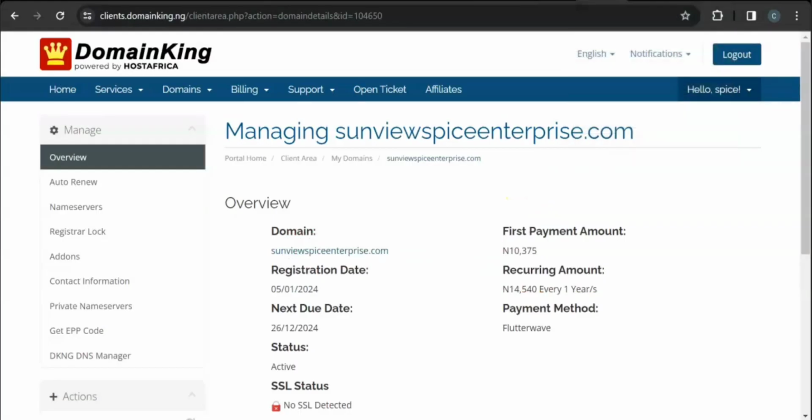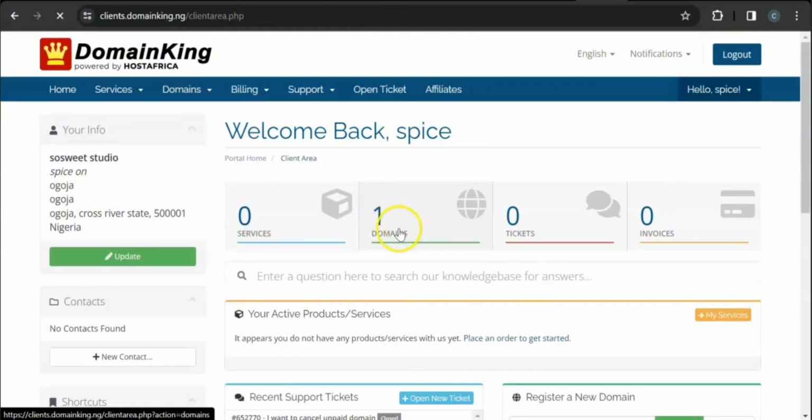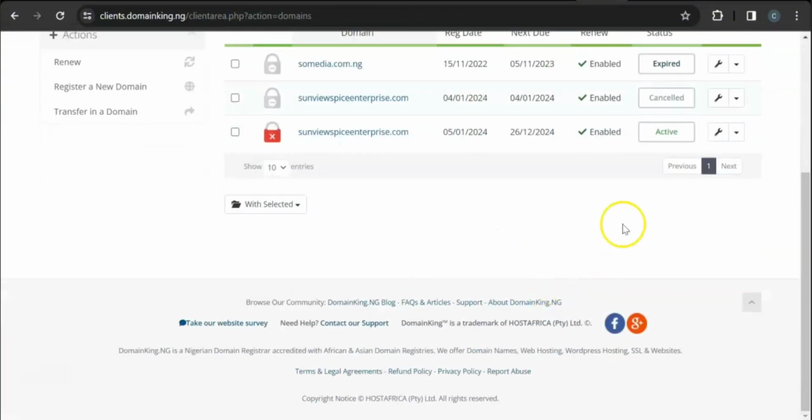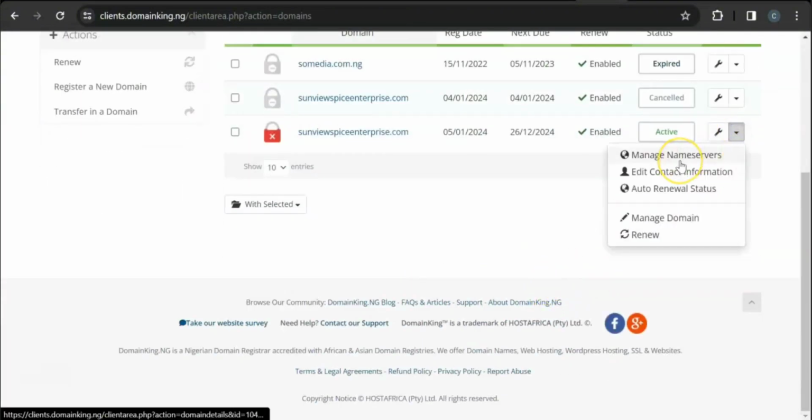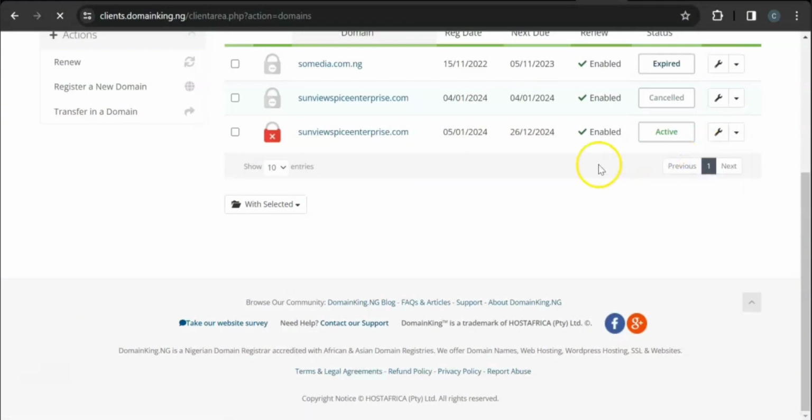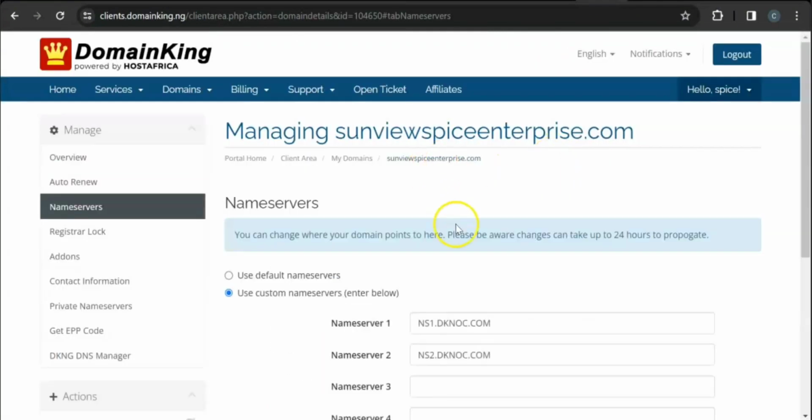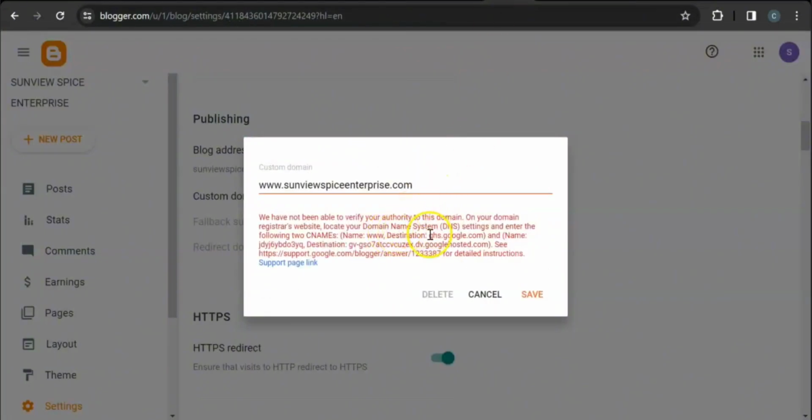The next thing is to come to our dashboard here, the Domainking dashboard. Let me show you from here. From domain, click on domain, then check for the domain here. Click on here, then click on manage name servers. Okay. All right, so we're going to change these two name servers here with what Blogger gave us here. The first one is this one. This is the first name server.